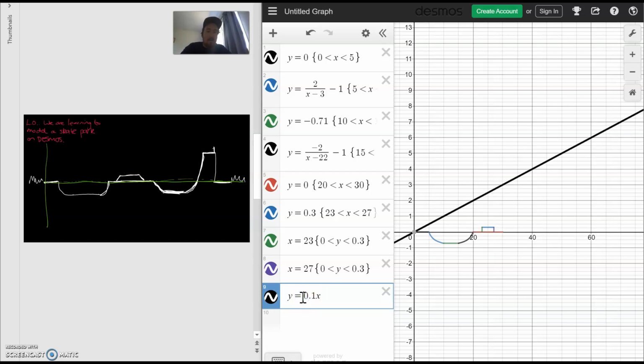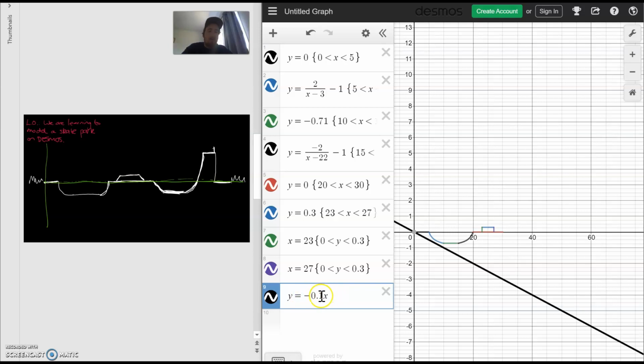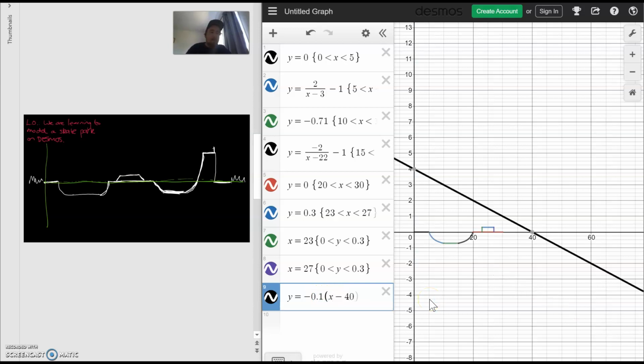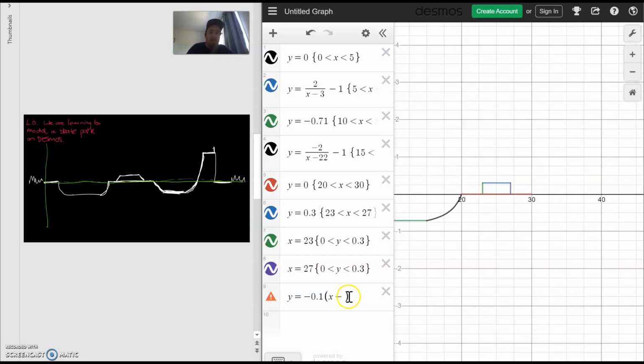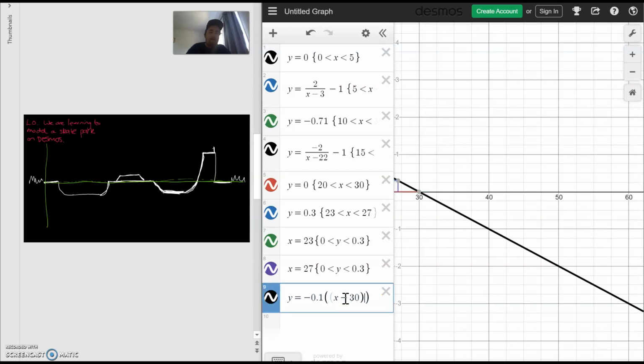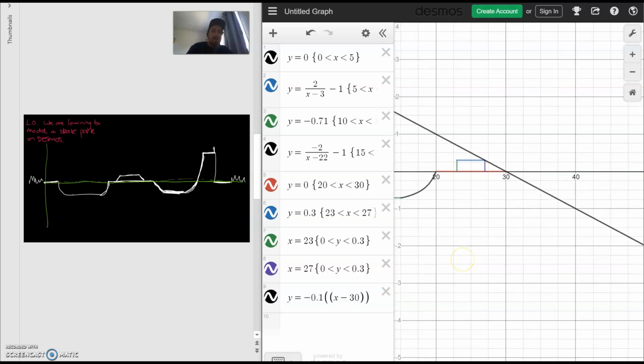We need to go downhill, so we need to make it negative. And then we need to move that across. We can move that across by doing that again. We moved that across too much, but let's move that across to the 30 mark. There we are, and that's moved it all the way to that.